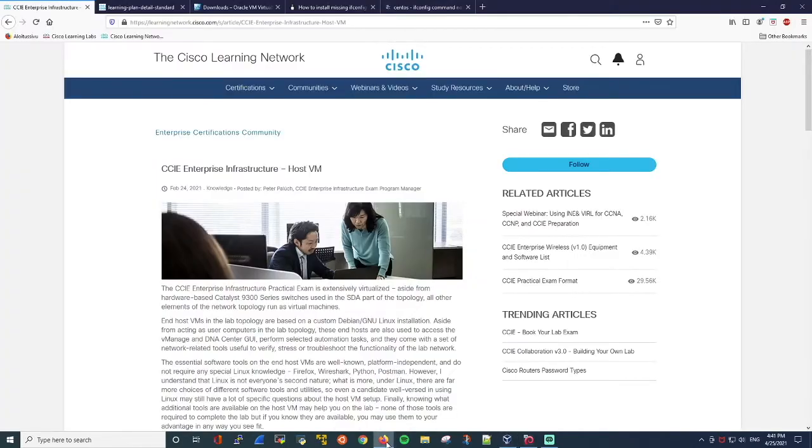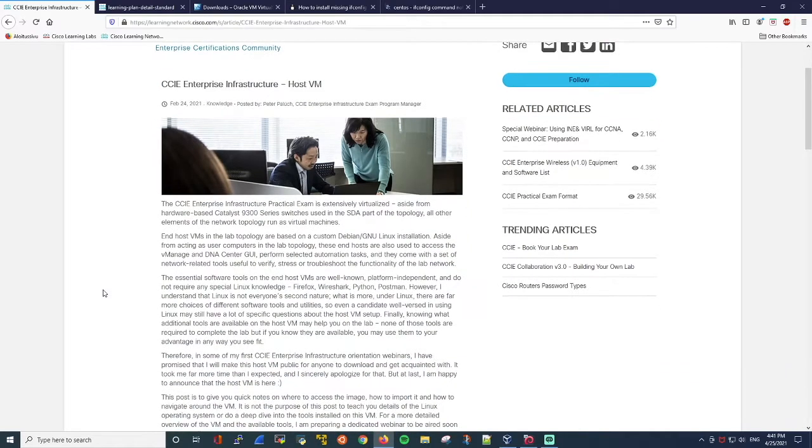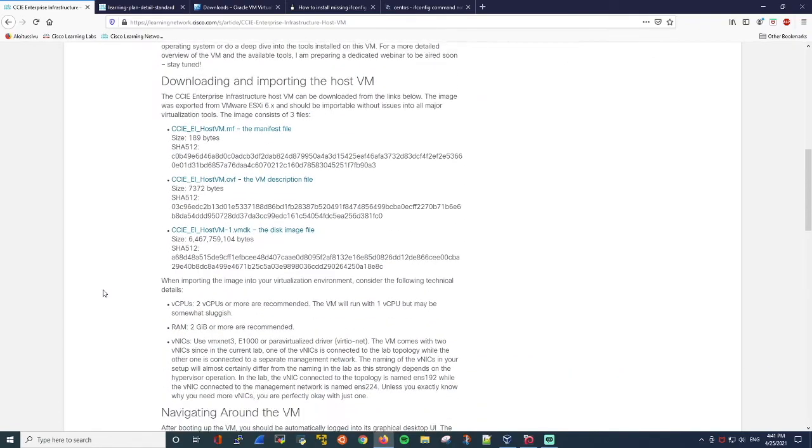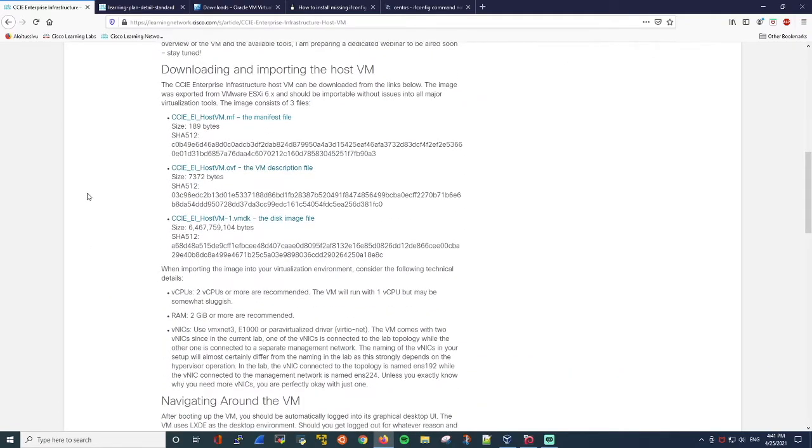So let me open my Firefox browser here. First we have the CCIE Enterprise Infrastructure Host VM page here. You can download the host VM files from here. If we scroll down a little bit, you can see these 3 files in here with the link to each one. If you click on the link, it'll start downloading those files. You will need these files to install the host VM.